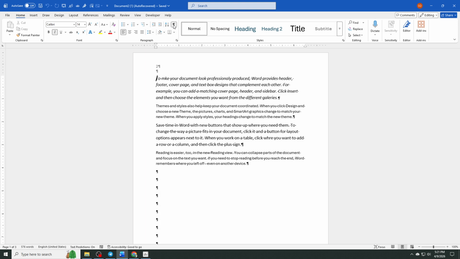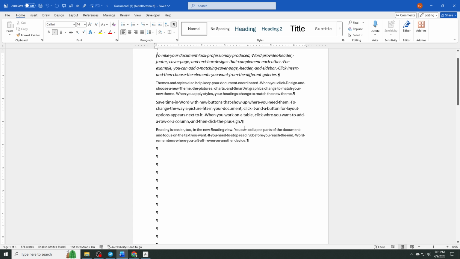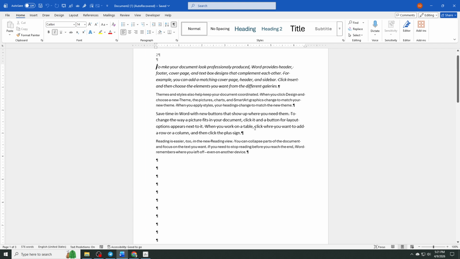Clicking the Show/Hide button will immediately turn the editing marks on, revealing spaces, paragraph breaks, tabs, hidden text, and other formatting symbols. Clicking it again will turn the marks off, hiding them from view so you can focus solely on your content.